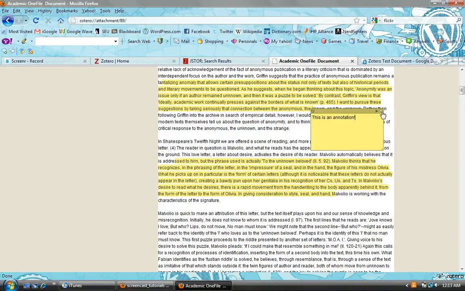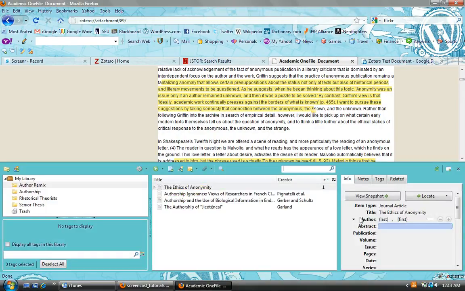Now, the cool thing about this feature is that any annotations that you mark here and any notes that you make within this interface become searchable. So if you have a keyword that you remember writing in an annotation, you can just type it in, hit search, and it will pull out this source. So it's a really good way to capture that information and keep all your sources straight.